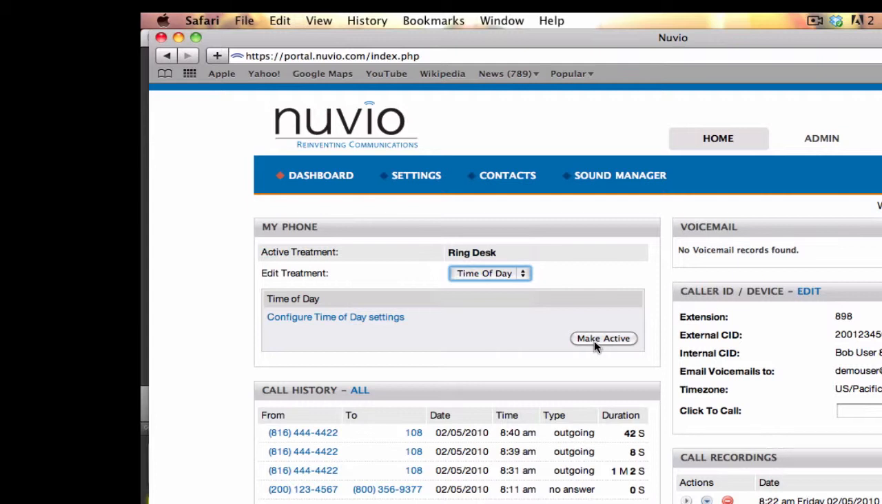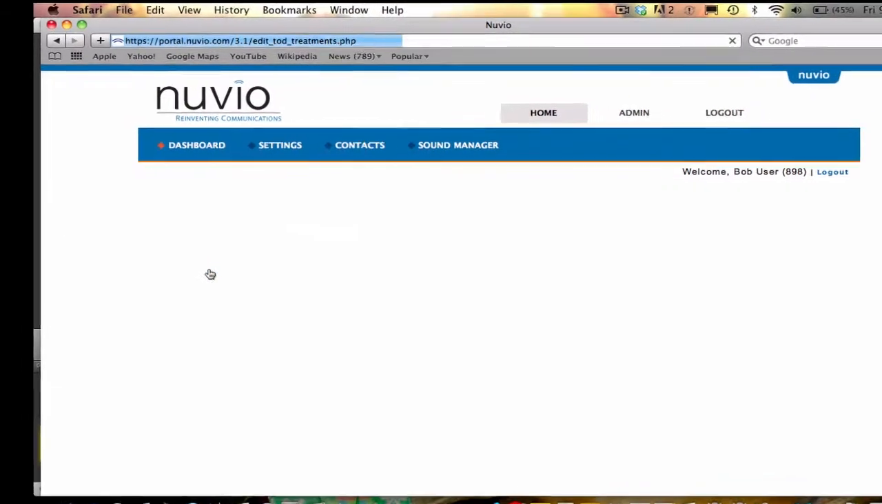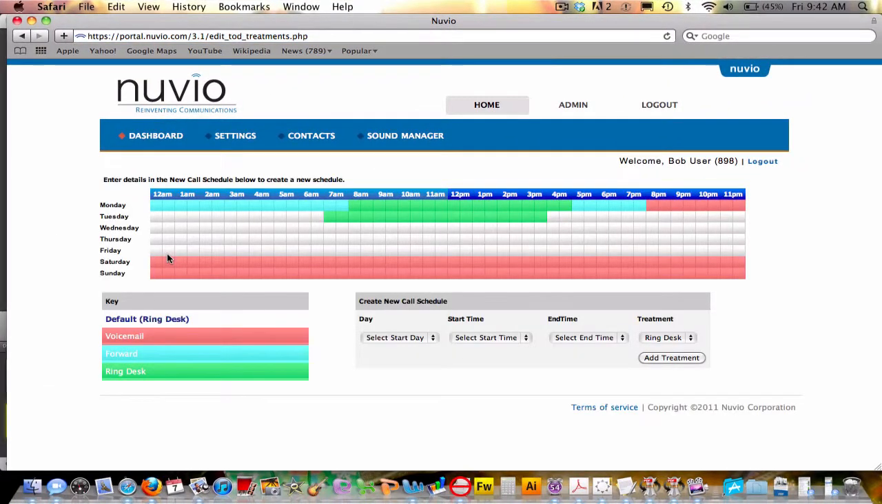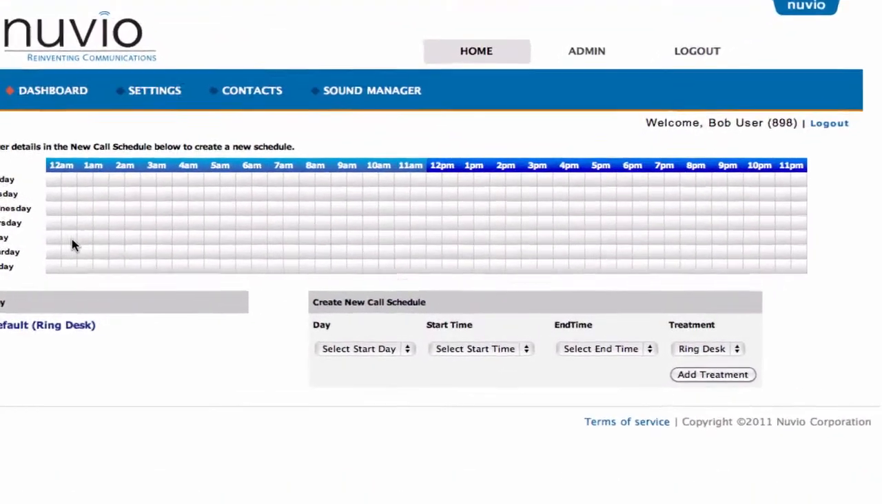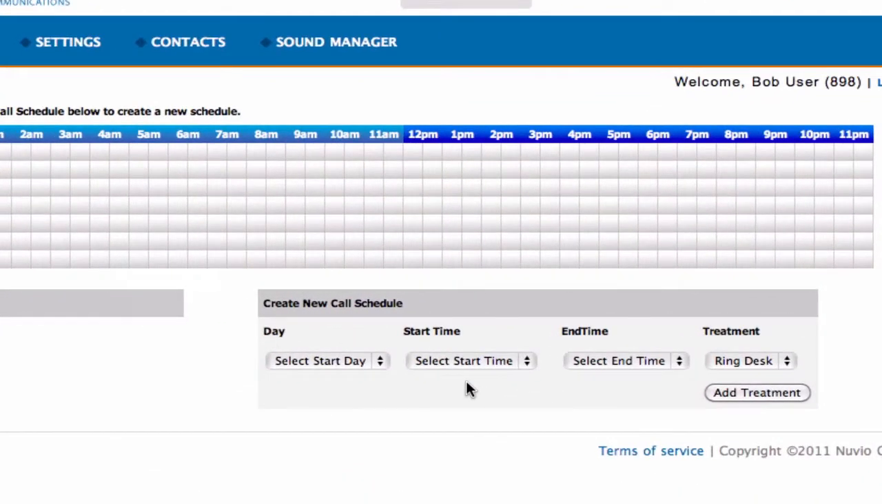Let's configure your time of day settings while we're at it. Click on Configure Time of Day Settings here. We are now in your time of day settings. It may be already configured, but you can personalize your own settings according to your preference. I've cleared the treatments now to start fresh. To personalize your call schedule, you will use the Create New Call Schedule menu here below.